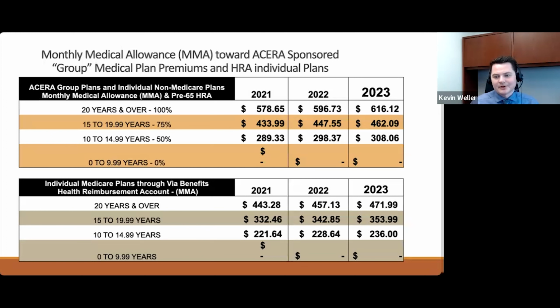Another really important note here is we've been looking at that amount for the Kaiser Senior Advantage plan, right? It's $316.81. So when we're looking at this chart here, this is specifically through Via Benefits. If you choose our Kaiser Senior Advantage plan, the actual subsidy that we'll provide to you, the amount that you'll see on your pay statement, is only going to go up to that plan premium. So the plan premium for Kaiser Senior Advantage is $316.81. We will not be giving you a subsidy beyond that $316.81 for the medical plan.